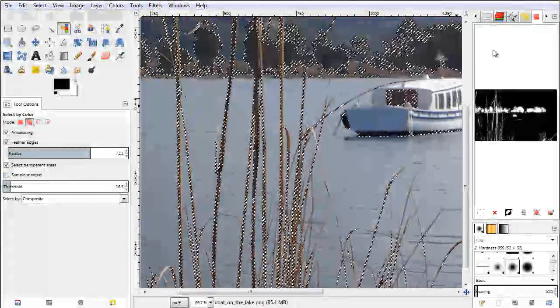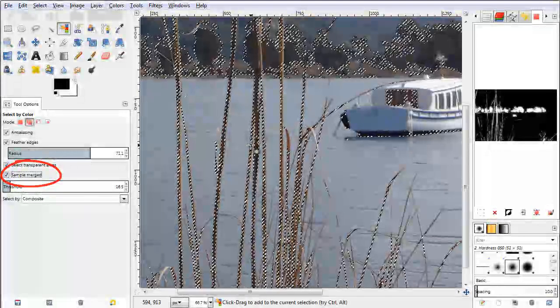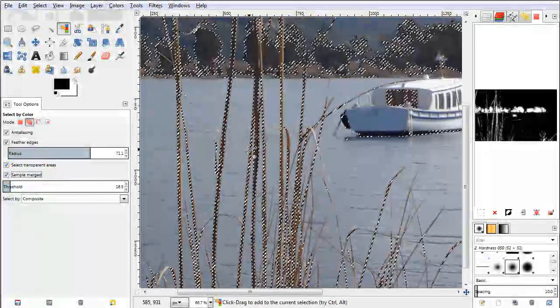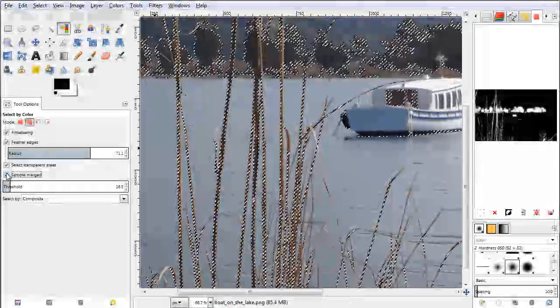Also, if you had many layers on top of each other, you can select sample merged, so it will take into account all the layers that are stacked on top of each other. So just keep in mind you have this option as well.